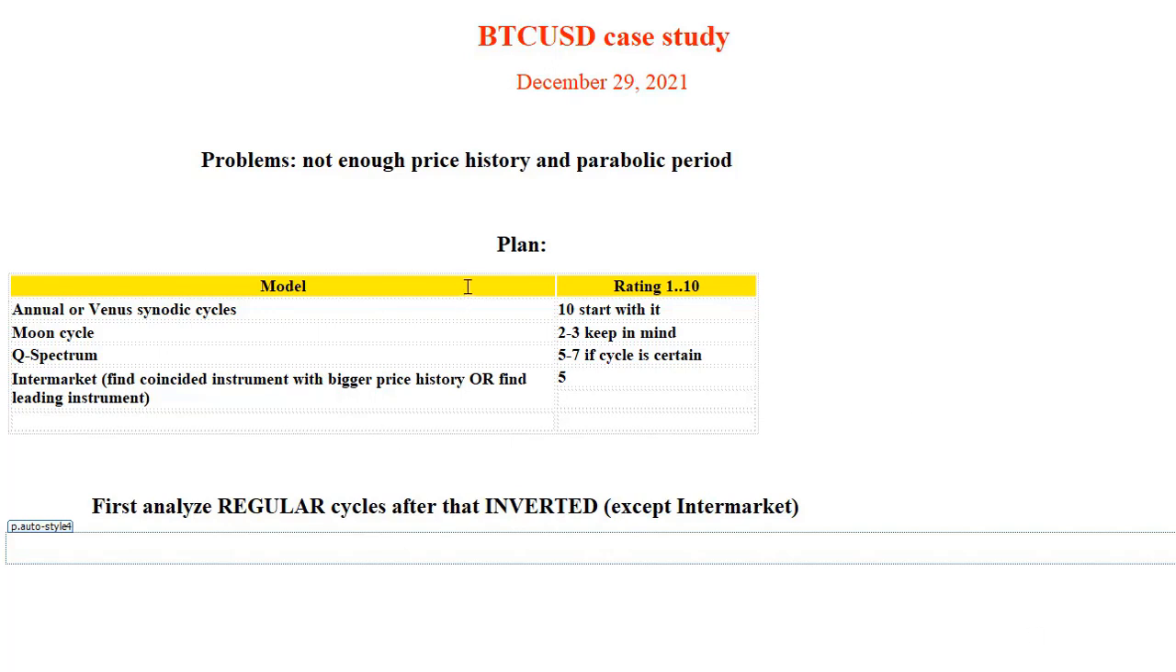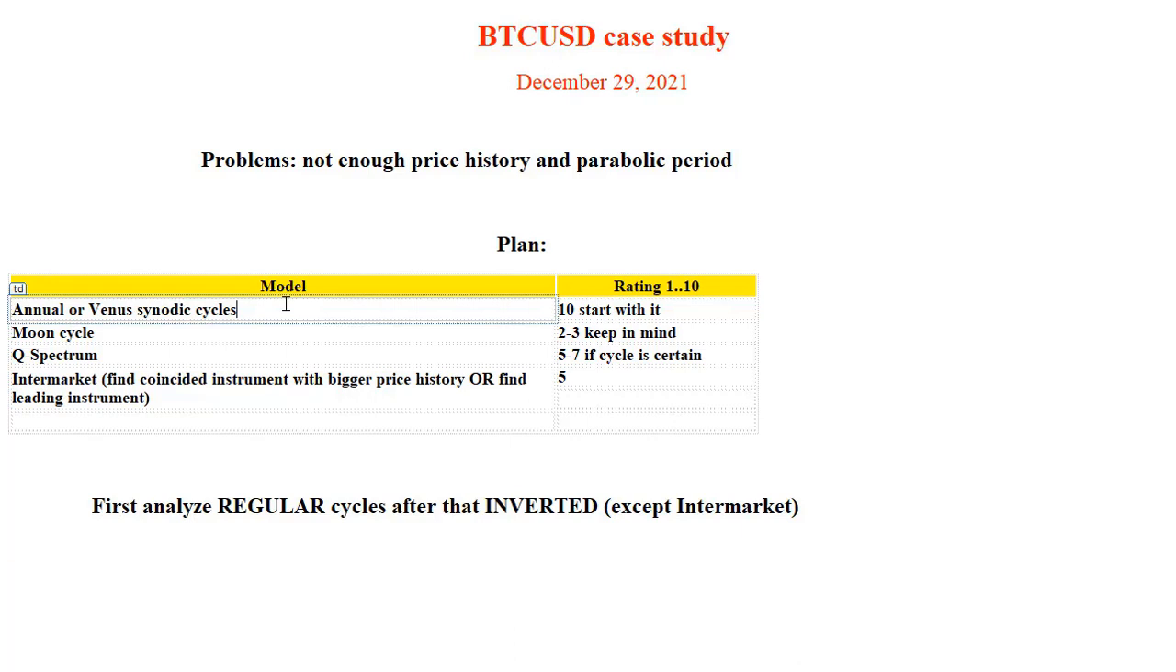Firstly, I would like to introduce you the modules in Timing Solution I plan to use, step by step. The first module I recommend to use is the annual cycle. But Bitcoin looks close to Forex, and for Forex, we know usually the Venus synodic cycle works better. So we will check both annual and Venus cycles. Also, I rate these models using my own rate from 1 to 10. This is just my personal opinion, nothing else. So I rate these cycles highest, 10, so I recommend to start with these cycles.